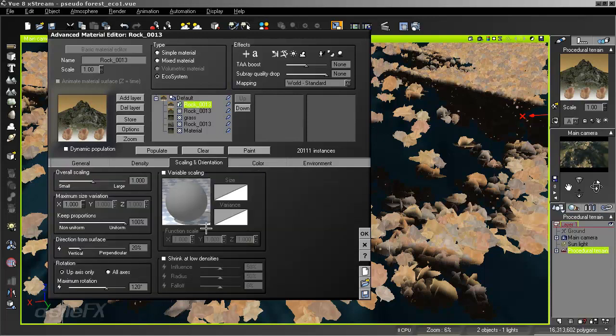So I'm going to make some changes to the scaling, going to scaling orientation, just turning down uniform a little bit, setting it about 70%, and changing the size variation to 1.5 on the X and the Y. And I'm also going to take the direction from surface and move it all the way to vertical.